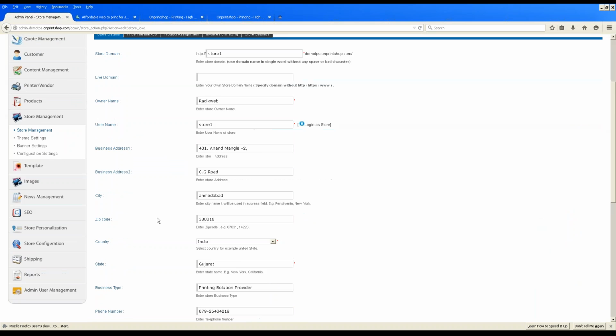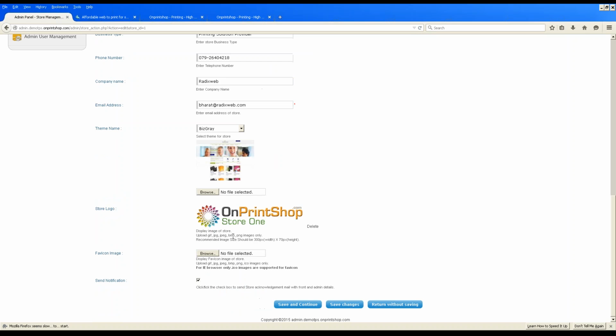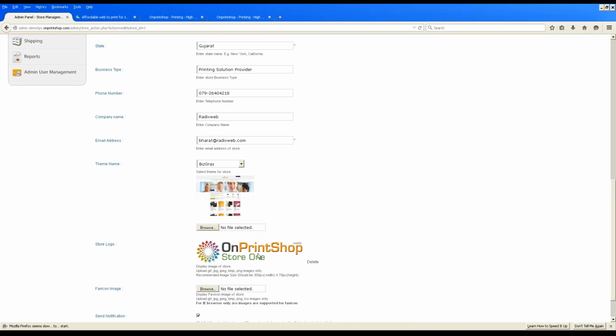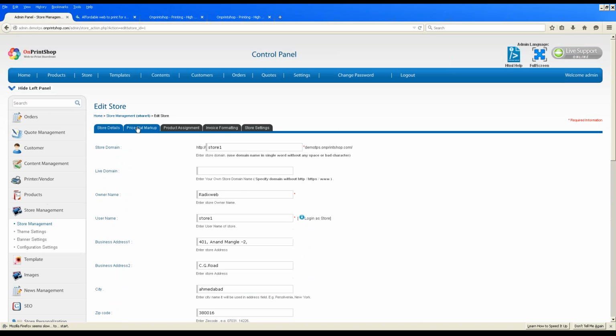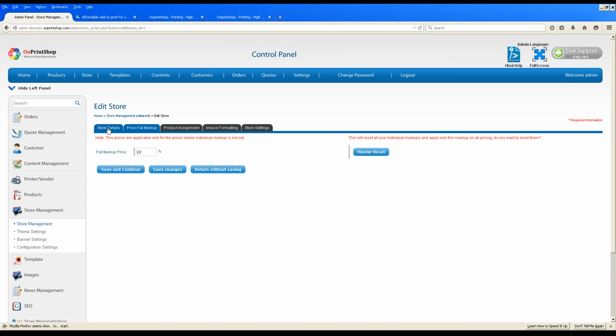Now this is one of the stores already created. It has all the details. What we call this store is OnPrintShop Store 1. These are all like we have created for sample and demonstration purposes. Now if you see, while creating the store, the trade printer has access to put any flat markup, which is like 10%. But again, as I mentioned, the resellers would also have the option of marking up their own cost.